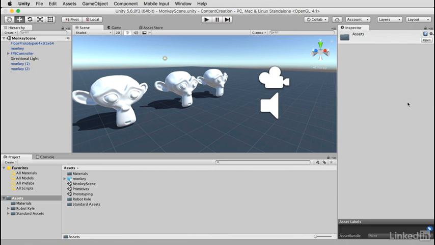So right now I've got the Unity editor open and I have the monkey scene.unity scene open here, which is this scene here you can see in the project panel. Now alongside this scene we have some other scenes that we have saved previously, along with a robot character that has been imported, as well as a monkey mesh and some standard assets that have been imported from the standard asset packages. Now all of these files are a part of the project.